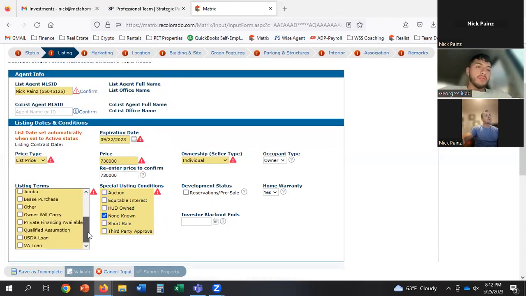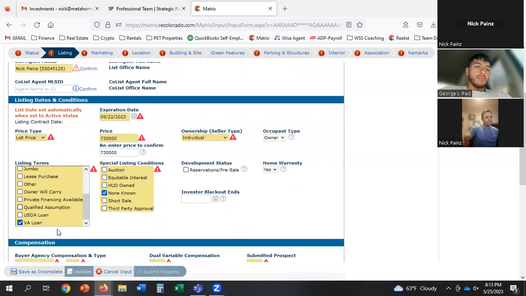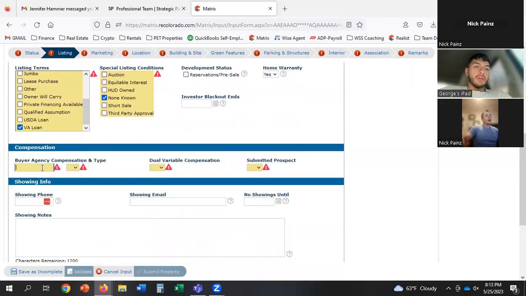Listing terms, this is how we're able to sell the property. So this property can be sold using cash, conventional, FHA, or a VA loan. And you could do 1031, but we're not doing it. If we were doing a 1031, I would probably mark that. Your buyer agency comp is what you're paying the co-op agent.